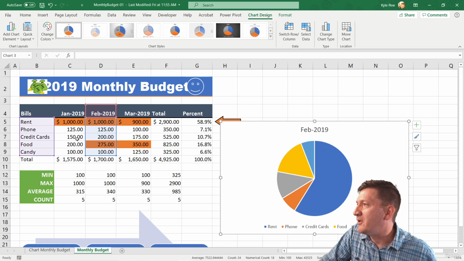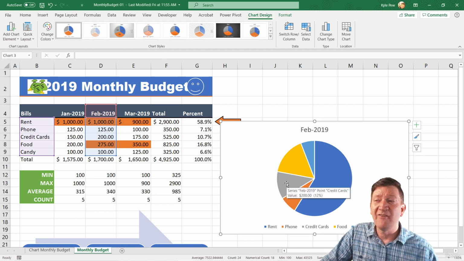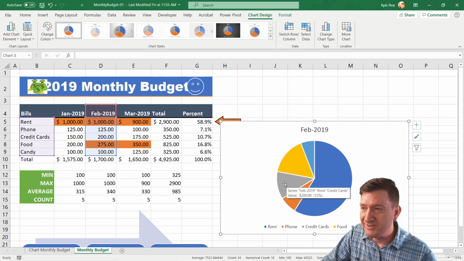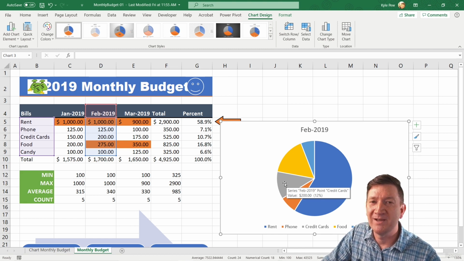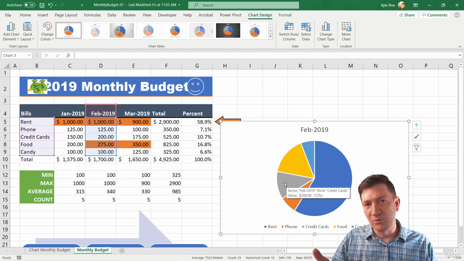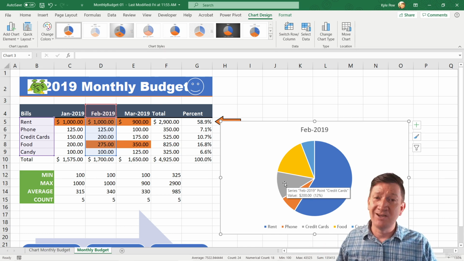Let's see, just to confirm, credit cards is 200. Credit cards is gray. If I just hover my mouse over that, it's going to give me a little screen tip, and I can see February 2019, credit cards, $2,000, and it gave me 12%, or it is 12% of my total bills. Very cool. Now the hovering is great, but that helps you visually, just looking at it, and definitely doesn't help you when you print it.